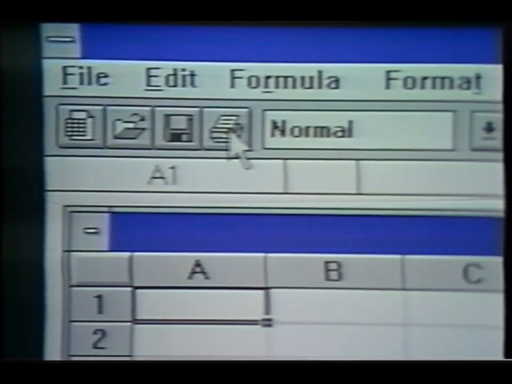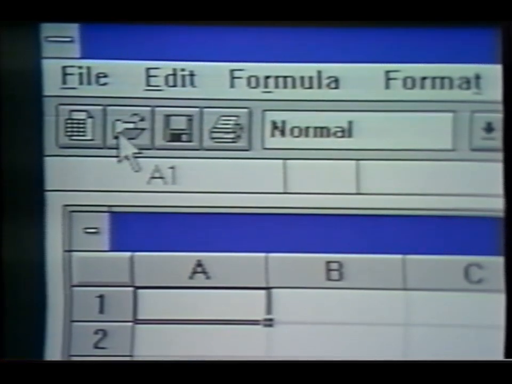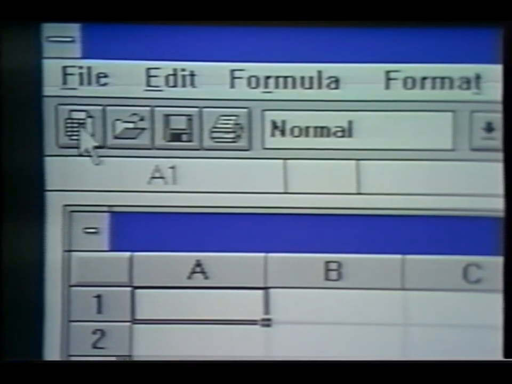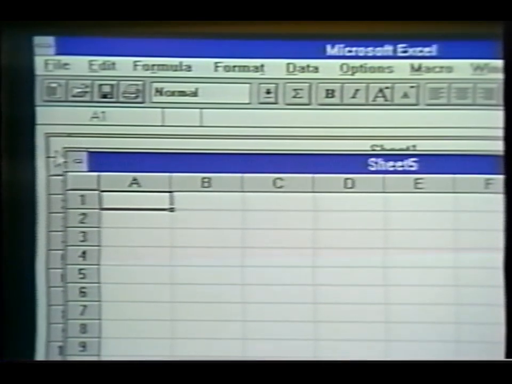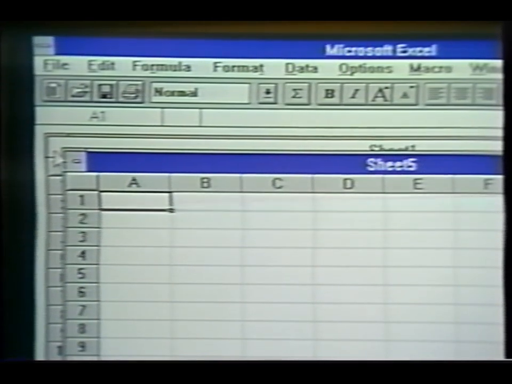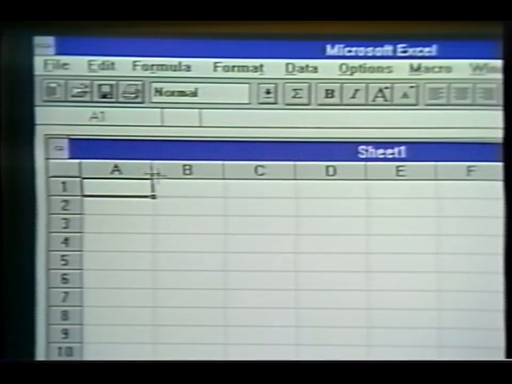This one here is used to print. This button is used to save a worksheet on the disk. This one is used to open a worksheet from the disk. And this one is used to create a new worksheet. Let's try this one. We click on it once, and a new worksheet has been created. It's in front of the previous worksheet. Now let's just click on the worksheet that's behind. Click anywhere in the area that you can see, and it comes back to the front.